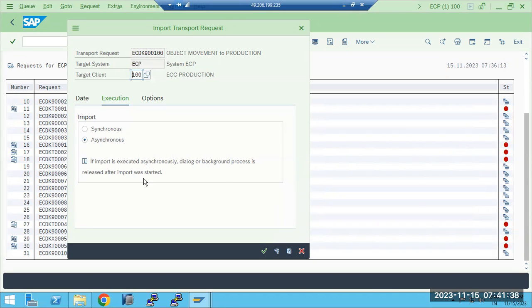The batch process is released after the import was started. That means the batch process will not be occupied immediately; it will be released immediately and come to the wait status here. When you select the synchronous mode here, the import runs synchronously, and the background process is blocked until the import has ended. Means that it will be held. The process is occupied with the transport job until you finish the import work.